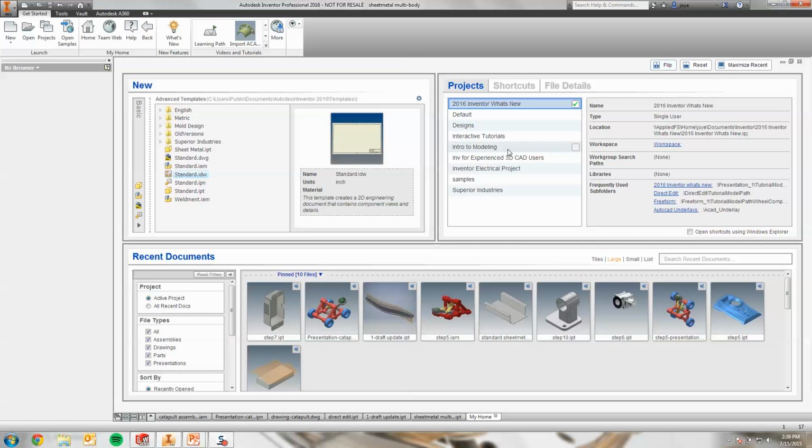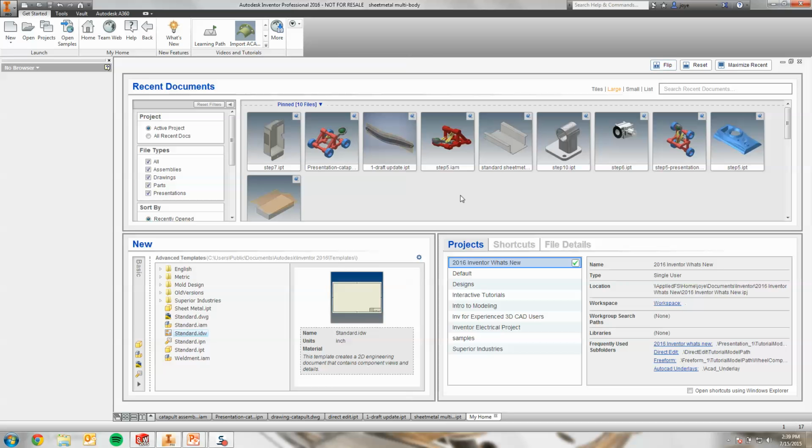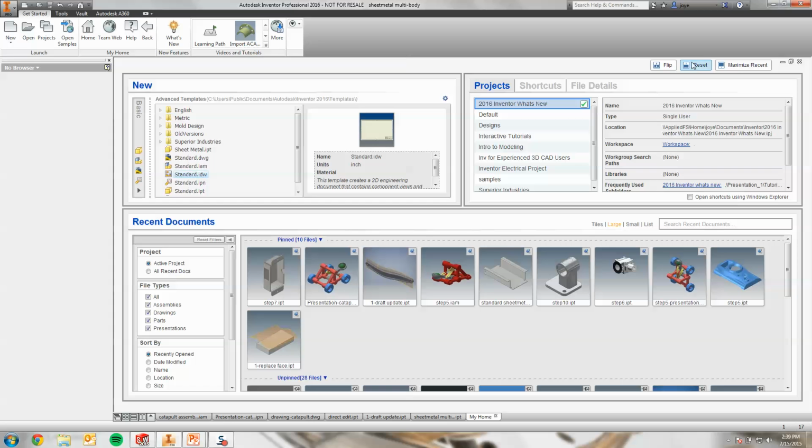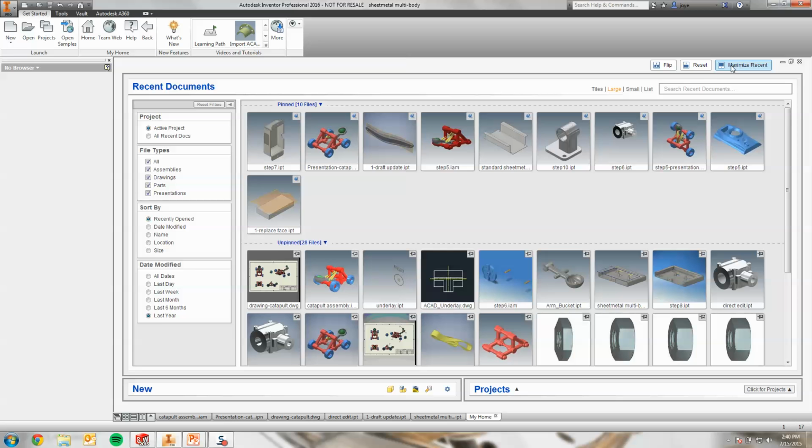If I want to flip the panes around, so I have these two panes on the bottom and this larger one on top, I can just do a flip. If I flip it to something different than the default, I can then click reset, like so. I can do maximize recent, so this lower pane is the recent documents pane, so I can maximize that, and then once again go back to reset.